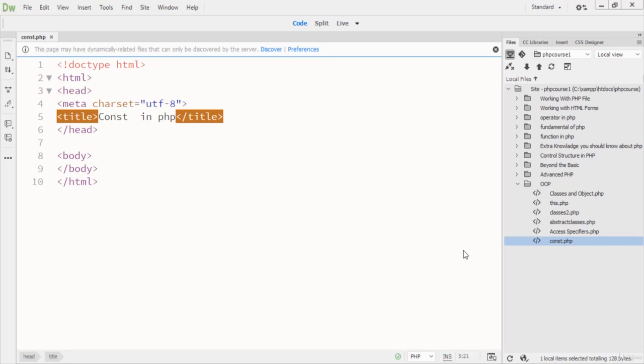You can define a constant by using the define function or by using the const keyword outside a class definition. Constants are one type of variable which we can define for any class with the keyword const. The value of these variables cannot be changed after assigning. Once you assign the value, it cannot be changed. So this is the logic of a constant.